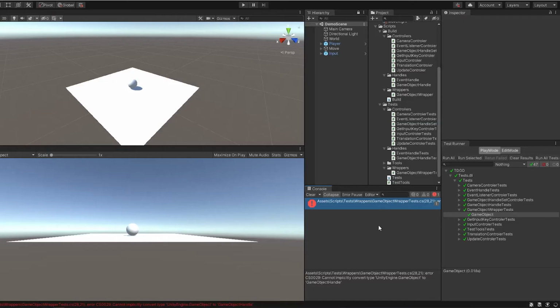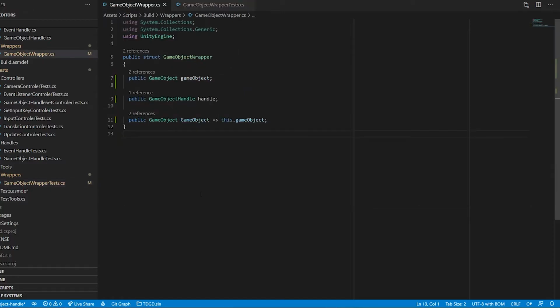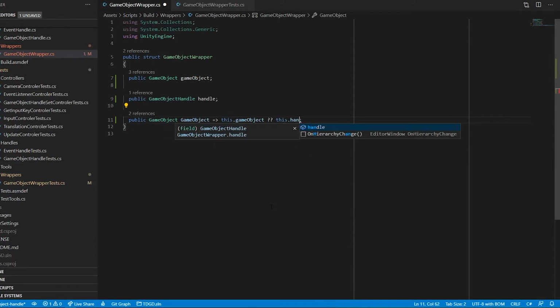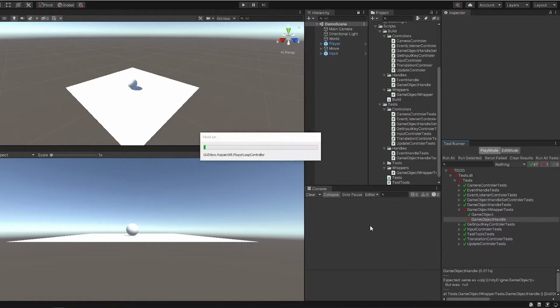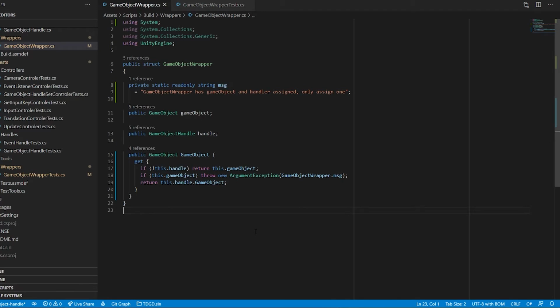And of course, this test fails. We can solve this with the double question mark operator, which will simply return the handle game object when the game object is null. I have updated the game object property to throw an exception when the handle and the game object are assigned at the same time. The source code for test and implementation can be found in the repository.